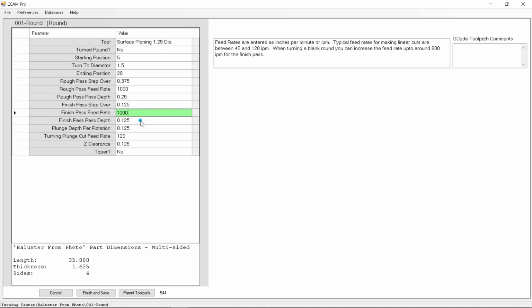And the finish pass, I'm going to say it can take the same amount in depth as the roughing pass. So we'll just kick that back up to 1/4 of an inch. And again, these are all from preference and experience using the machine. They're not necessary for you to change. This is just me speeding up the process for the actual cutting demonstration.